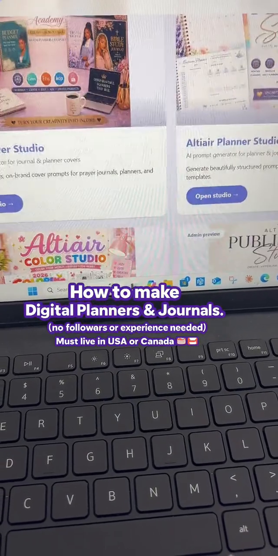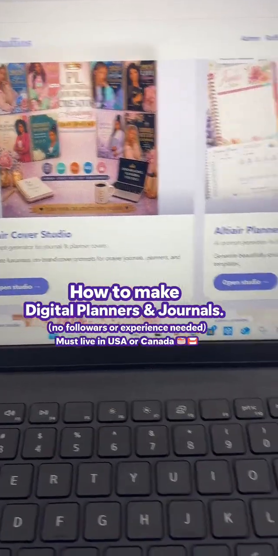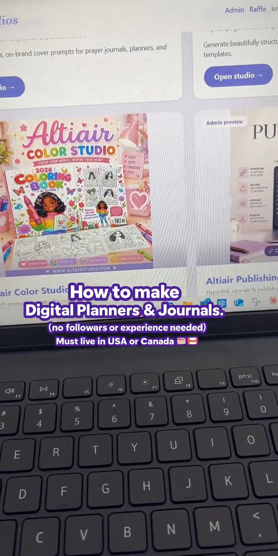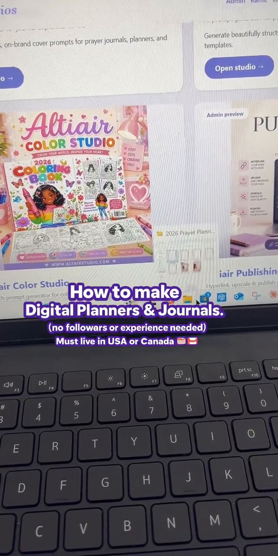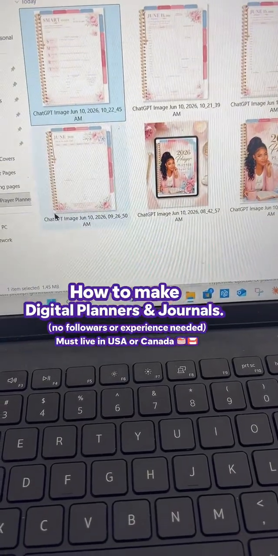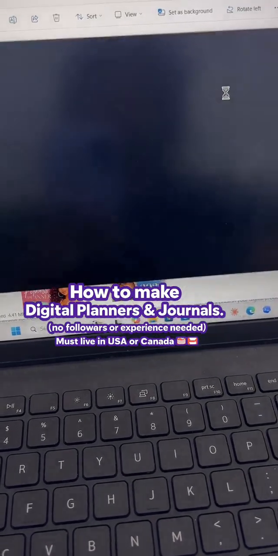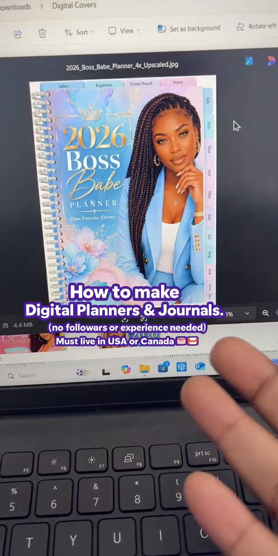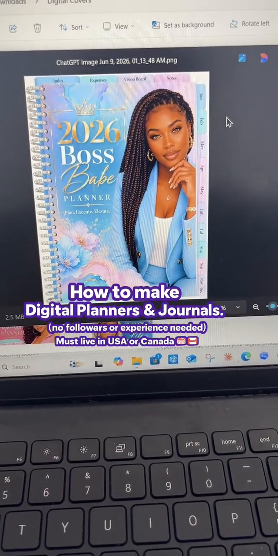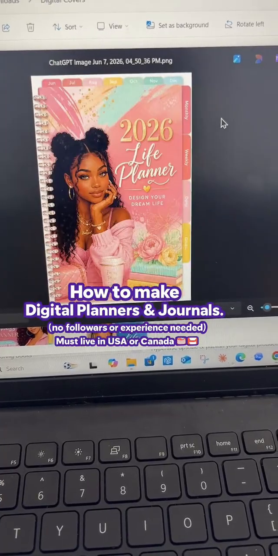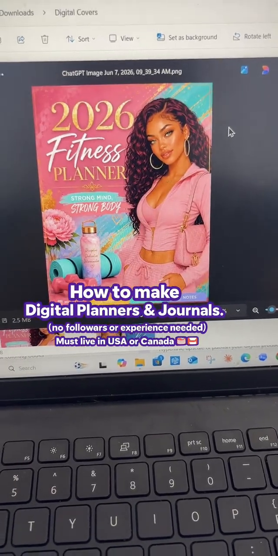Okay, so this is the cover studio. This is the planner studio. And this is the color studio. So for those of you that are new, let me show y'all what that entails. So let's go over the cover studio first. So this is what we created in the cover studio. We created covers like this for our digital planners as well as print. These are the type of covers we created in the cover studio, right?